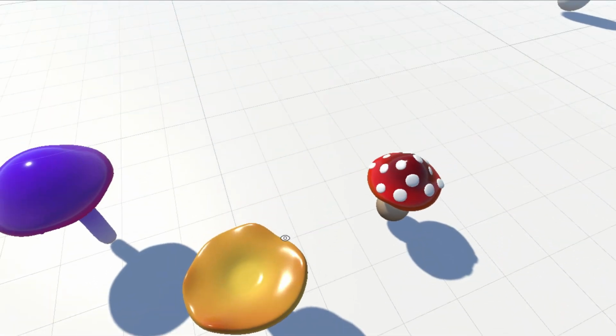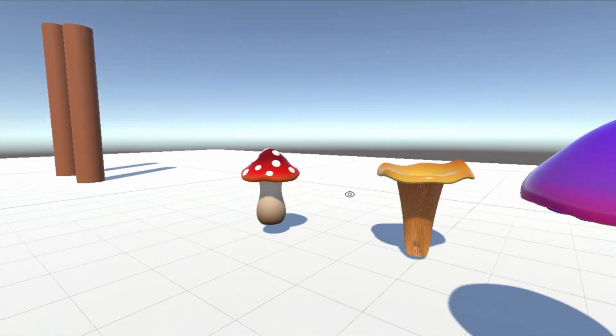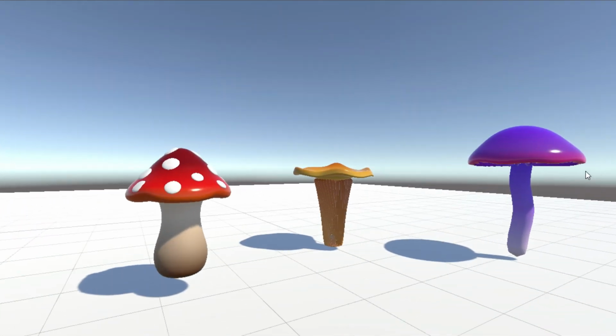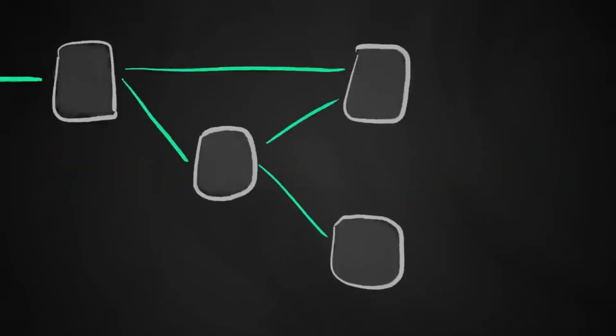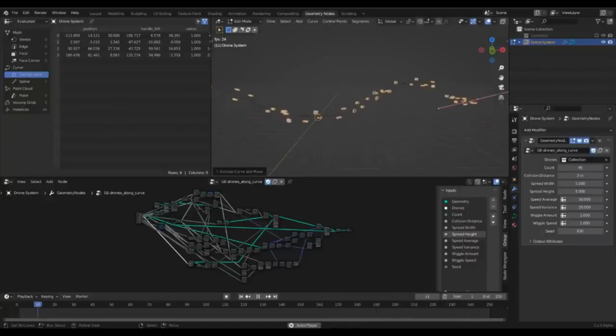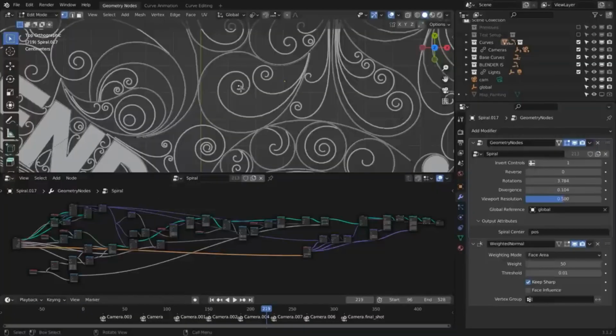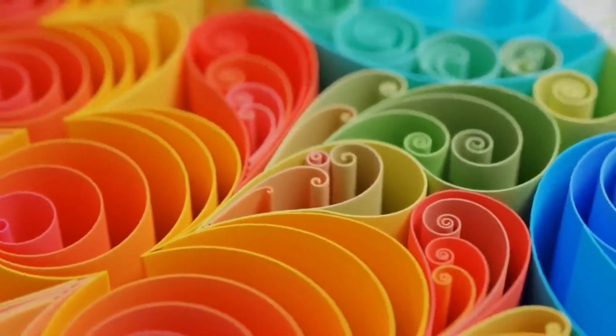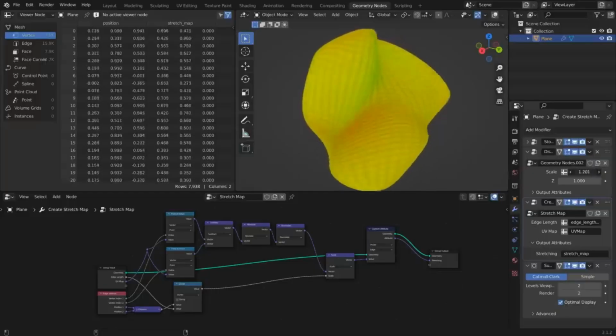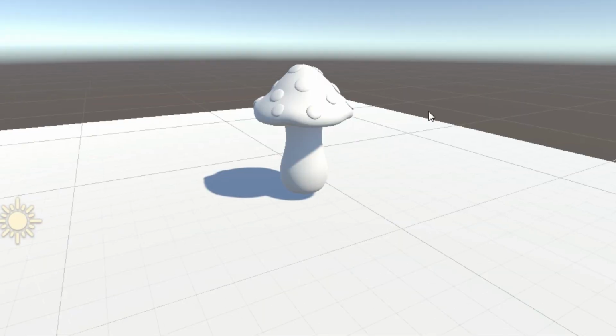If you've ever tried to export a model from Blender to Unity, you know that getting models into your Unity project can be very challenging. And this is because Unity does not understand Blender's built-in node system, but it understands some of it, which can be extremely confusing when you're exporting your assets.